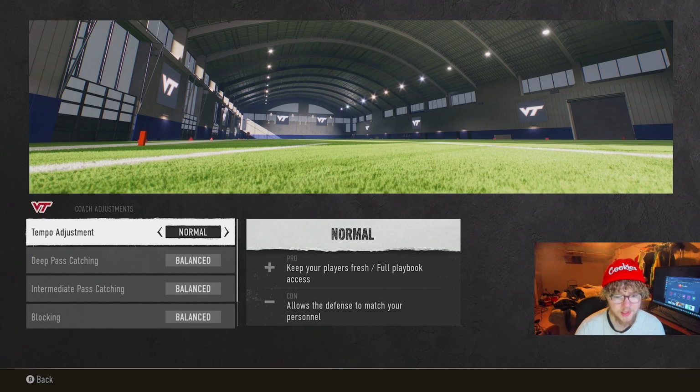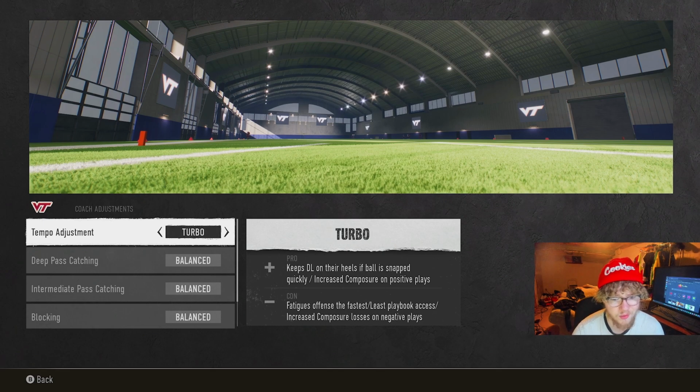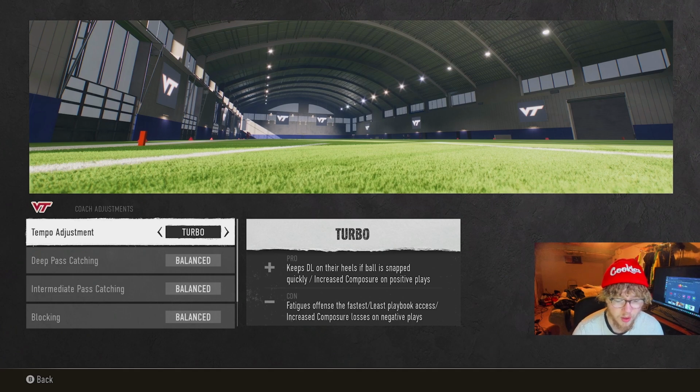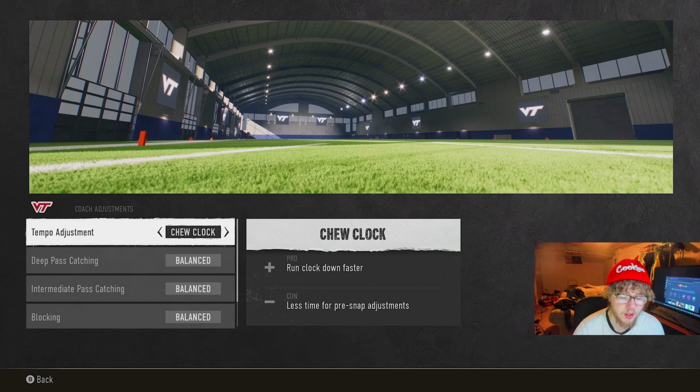So the first one you're going to see is tempo adjustments. You can put it on no huddle, turbo, true clock, or normal. All of that is pretty self-explanatory. You put it on no huddle, your team's going to no huddle after every play. You put it on turbo, your team's going to turbo after every play, which is no huddle, except it's a faster no huddle animation, but you're not going to be able to make any adjustments. And then there's true clock. True clock is actually in the tempo adjustment now.